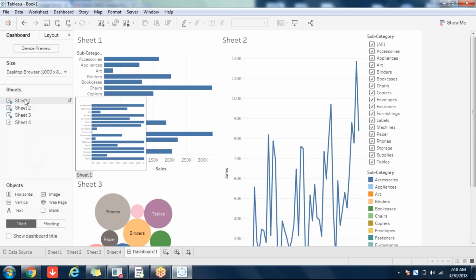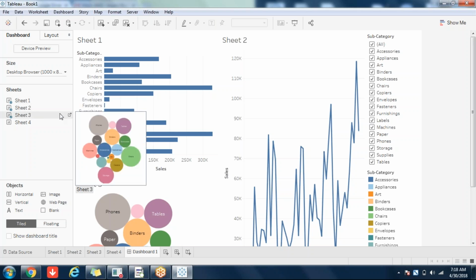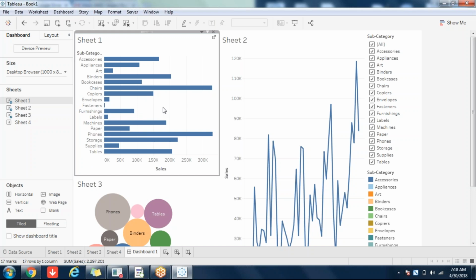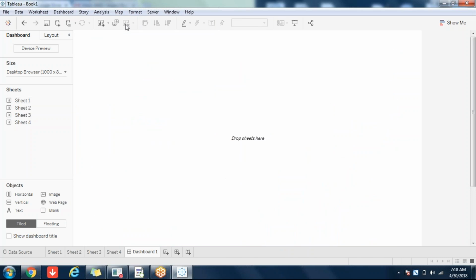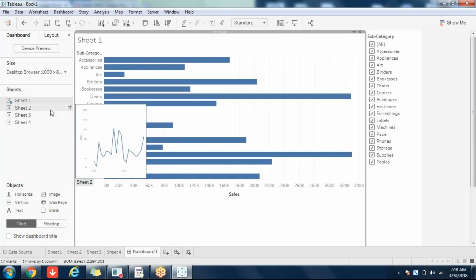And what I did, I just double clicked on each one of them. I'll remove this from the dashboard. You need not double click. You can drag and drop also, and while dragging and dropping, you can place it exactly.